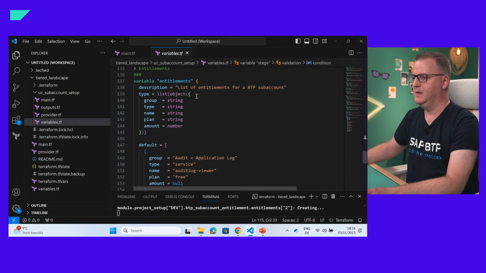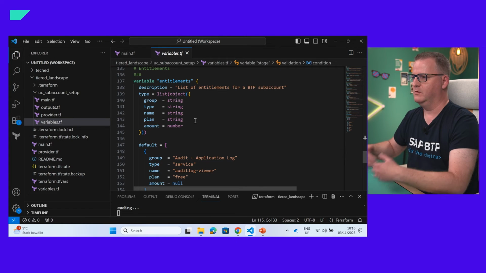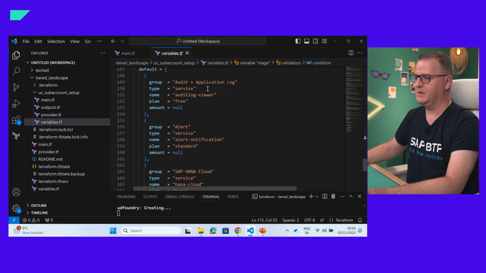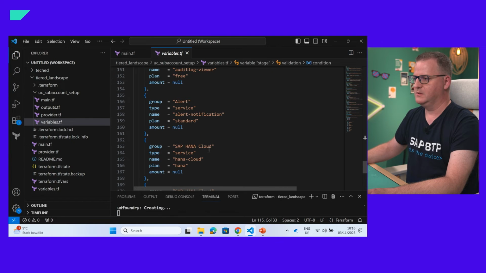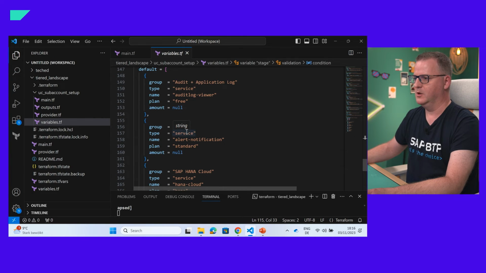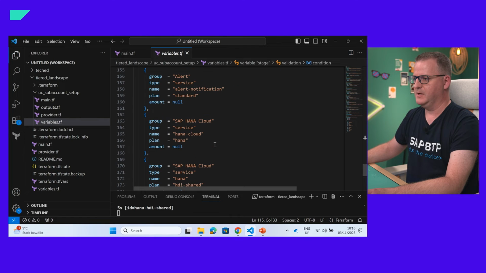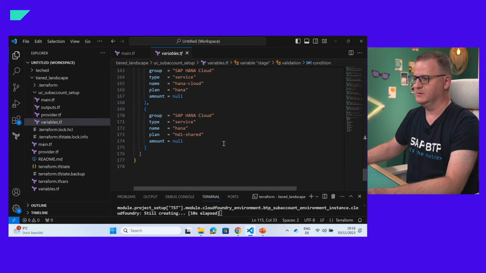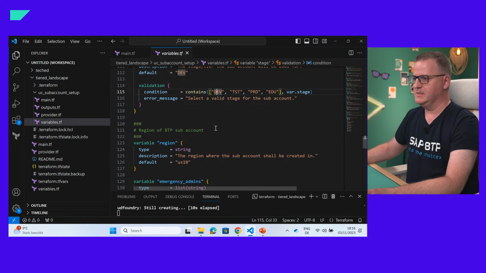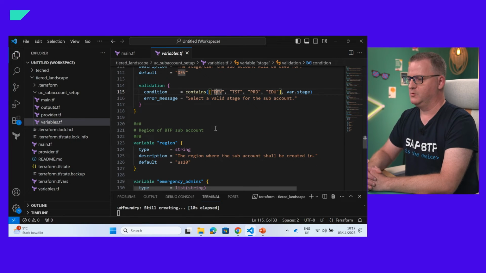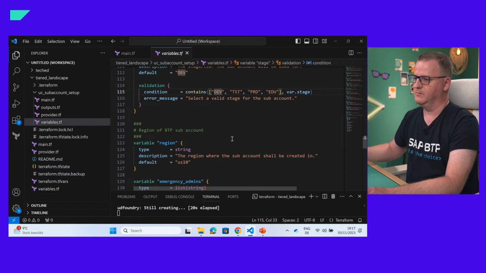You can also define here in this configuration file the entitlements that should be assigned to this new sub-account. So what are the services that shall be available in that sub-account, also the amount. So we see here that there is the alert notification service with the standard plan entitled, and also SAP HANA Cloud. So you can really customize this and have some logic to really adapt the templates to different needs, and to also provide entitlements to different services that you need. So let's see, it's still running.